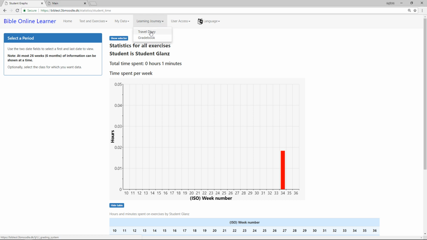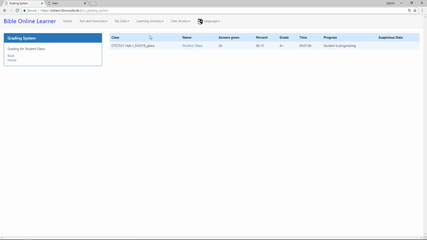So on the Learning Journey you click on Travel Diary, and in the Travel Diary you will see the class you're enrolled in. Then you see your student name, you see the answers that you were given, you see the number of correct answers that you provided, you see the time that you spent, and you will get a grade. That grade is actually cumulative. So it collects all the different exercises and calculates from them the grade.